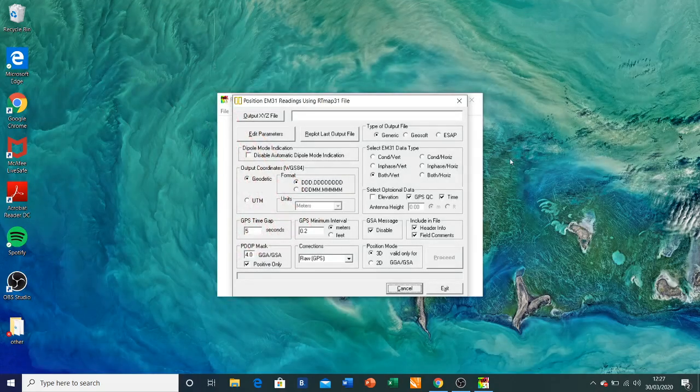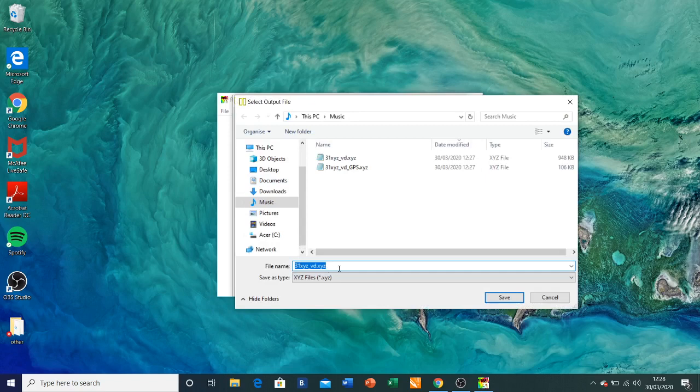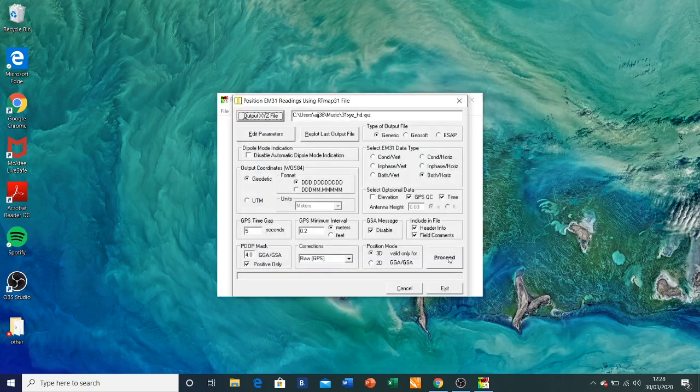You can also export the horizontal dipole measurement, which is saved within the same raw data acquisition file. To do this, select both horizontal within the top right EM31 data type box and save your file as 31XYZ HD for horizontal dipole. Click save. Ensure your parameters all are kept the same. Click proceed.